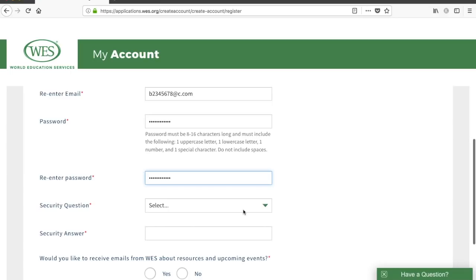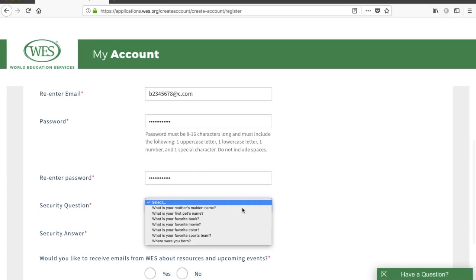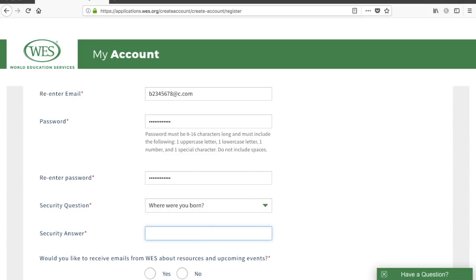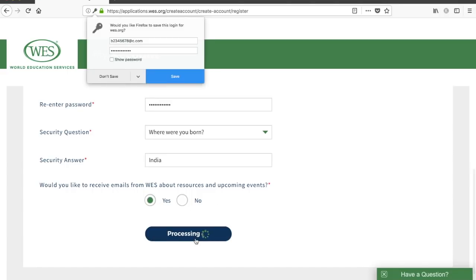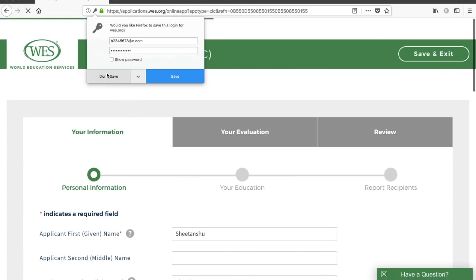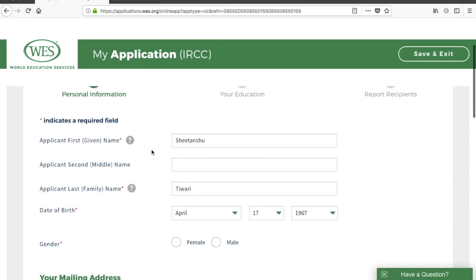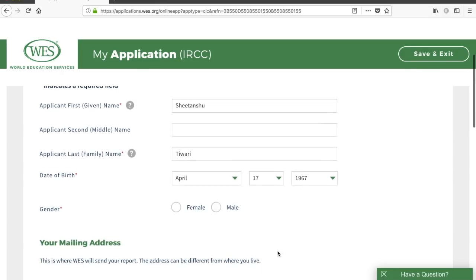Now the security question. Just choose a security question. Any question you want. Let's say India. Would you like to receive emails? You can choose any option. Say yes. Now it will automatically fill in the first few details, and it will ask for more details.